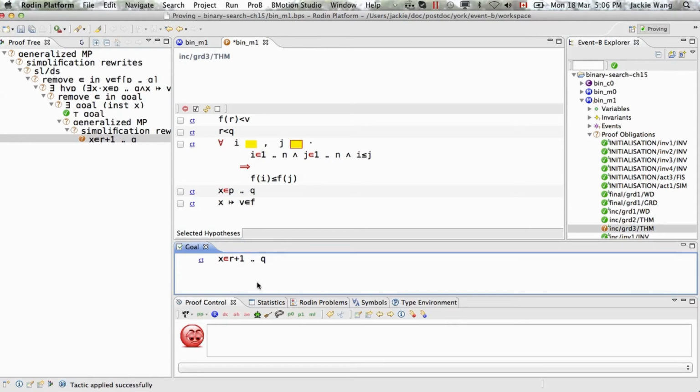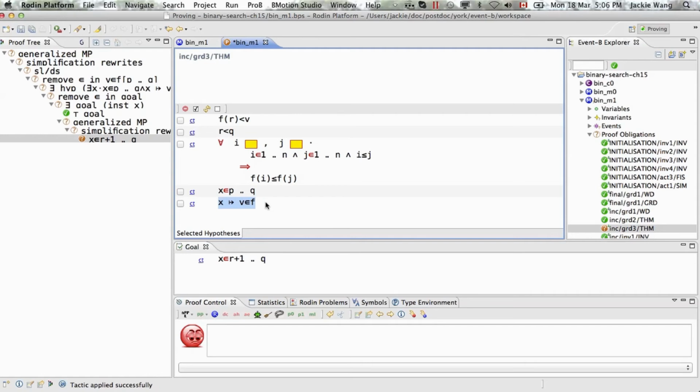So now we want to prove that X is in the range of R plus 1 up to Q. In other words, we want to prove that X is greater than R. And let's have a look at the hypothesis here. Because from this expression here, X maps to V is in F. That means f of X is equal to V. And we substitute this V here by f of X. So we have f of R less than f of X.